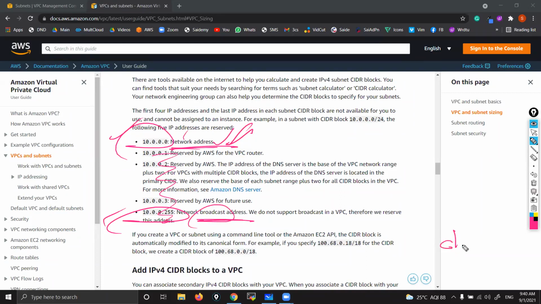Class D is reserved for multicast, meaning communication with one or two selected hosts. But this is broadcast. If you want one-to-all communication, generally they use this IP range from the subnet. Okay, fine. These are common outside AWS also. The first and the last one are anyway reserved, in fact outside also.